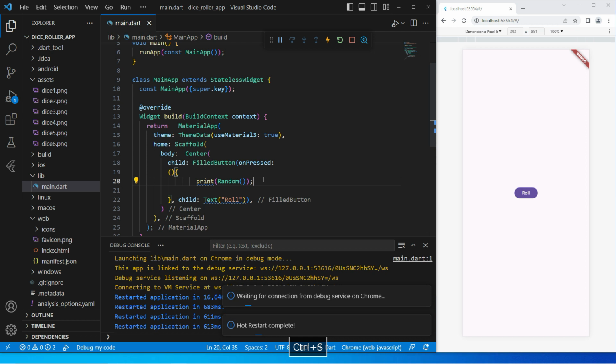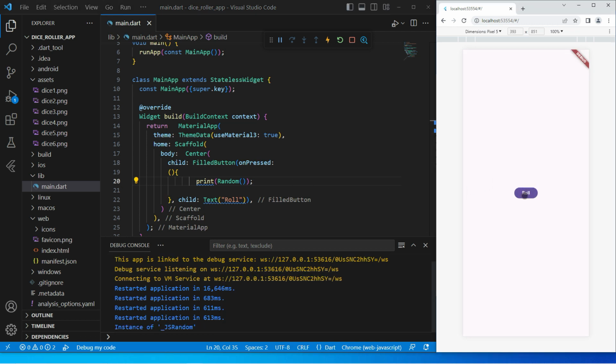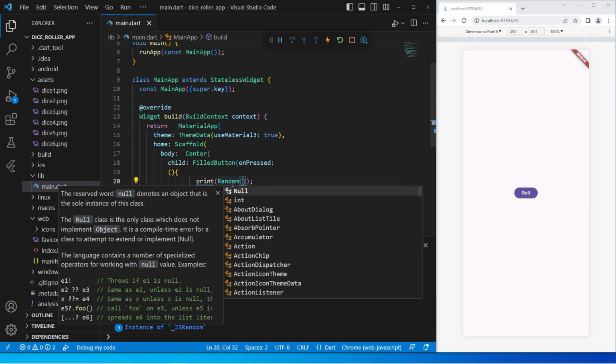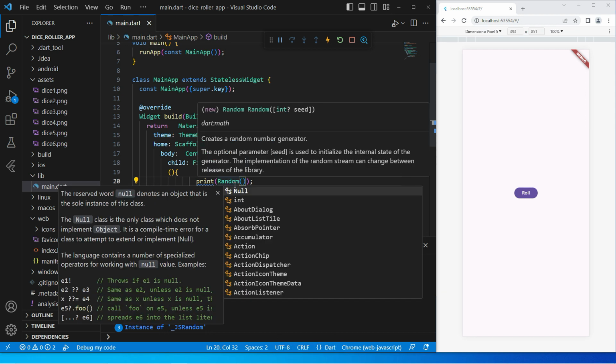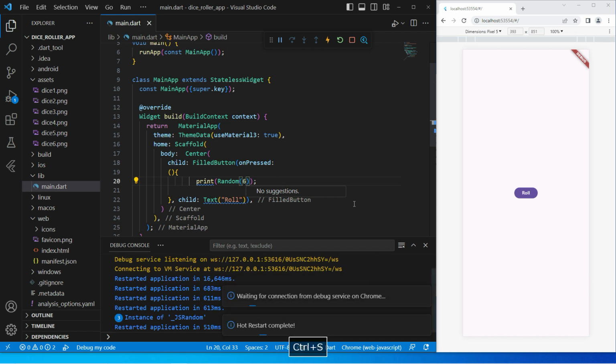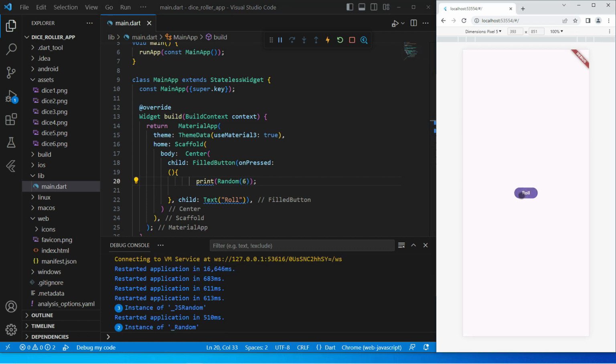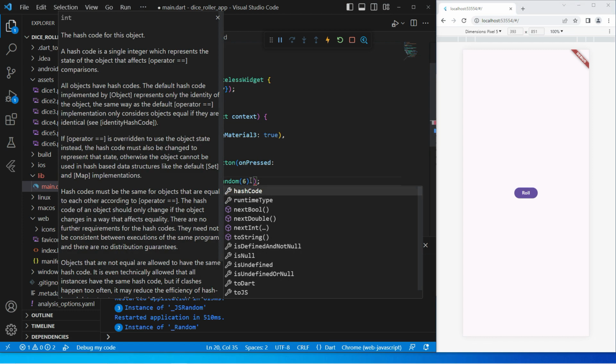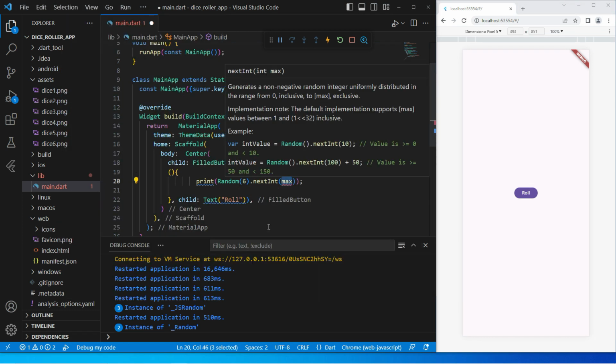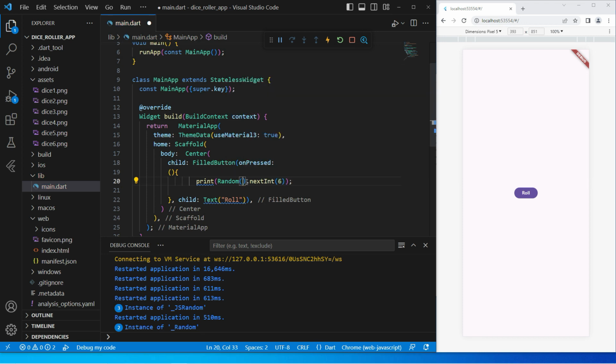Okay, so I'm clicking this button. I will get some random instance. Inside this you need to add some value like 6. So we are getting the random thing dot next int to the maximum of 6. I'm calling the random function, and the next integer is the maximum number of 6, which means within 6 it will generate the numbers.